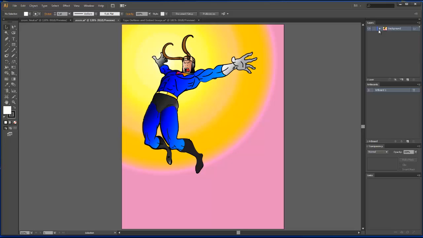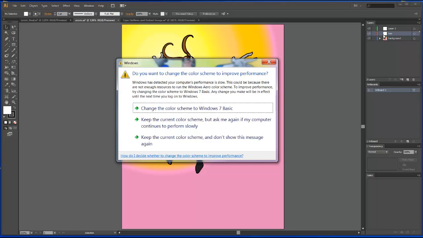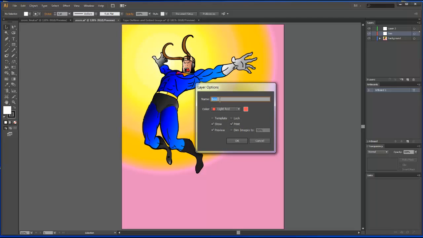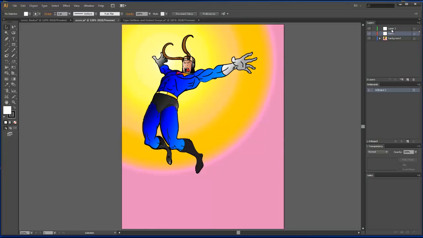Now what I want to do here is I want to create two new layers. 1, 2. I'm going to leave the background layer the way it is. This next layer, I'm going to call this the boom layer, B-O-O-M. This third layer, I'm going to call that the character layer. Okay, so I have 3 layers: background, boom, and character.